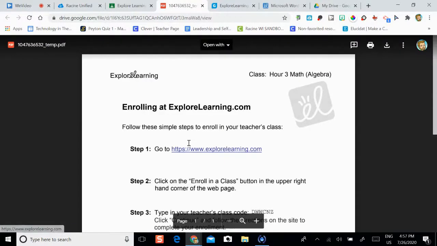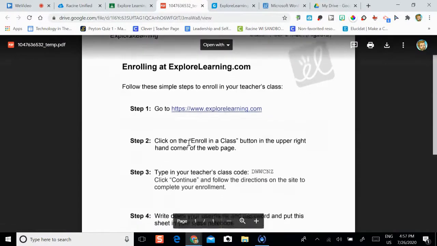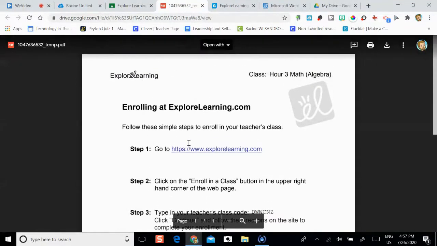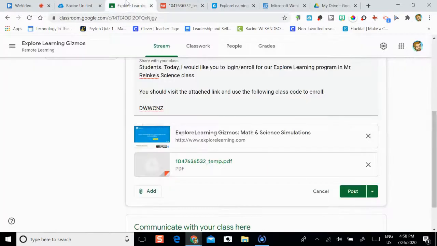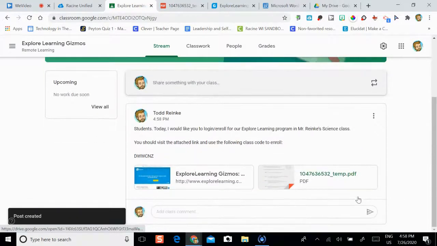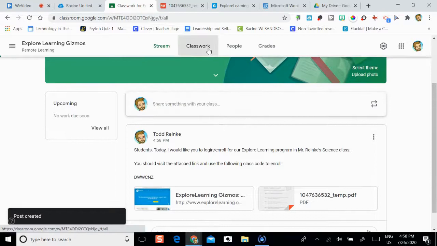And if I click on it, I now see that students should be able to open these instructions for logging into explorelearning.com. The nice thing is that it's in a PDF format, so students should be able to use it or open it on most devices. Once I've posted the assignment, or in this case, the announcement, it is available for students on the stream, and they should have quick access to both Explore Learning, the class code, and the instructions for logging in.